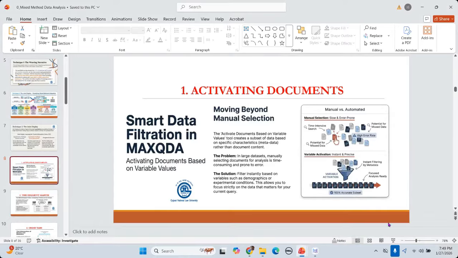The first one is activating documents. What exactly is it? Activating documents based on variable values. For example, as a researcher, you have a lot of documents like interviews, focus group discussions, observations, and social media files. If you want to work on a particular document, the software makes you comfortable working on it. So you activate the documents that you want to work on.